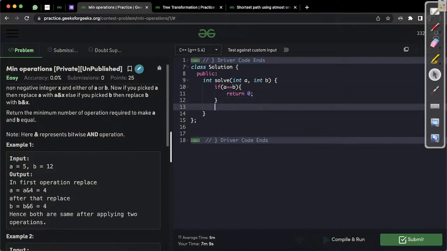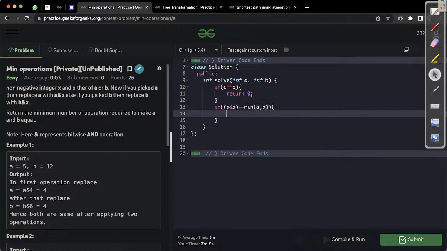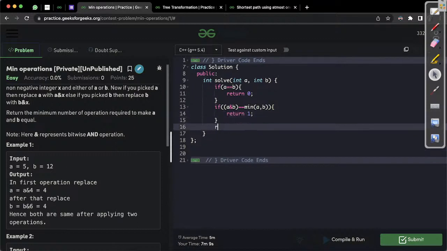We don't require it. Then if A AND B is equal to the minimum of A and B, that is, if they differ by only one bit, or we just need to turn off a bit at only one value, not both the values. Okay, if this is the condition, we would return 1, else we would return 2 itself.